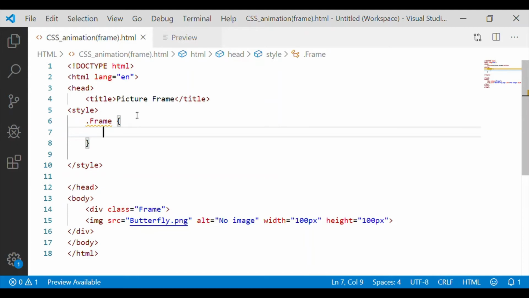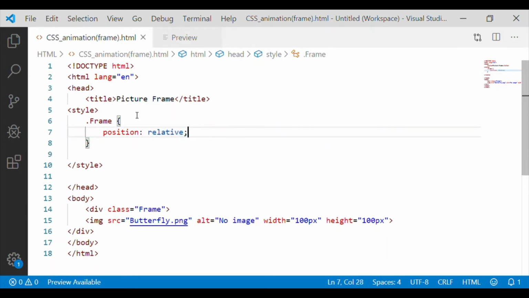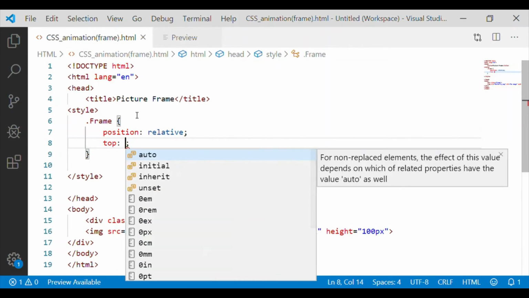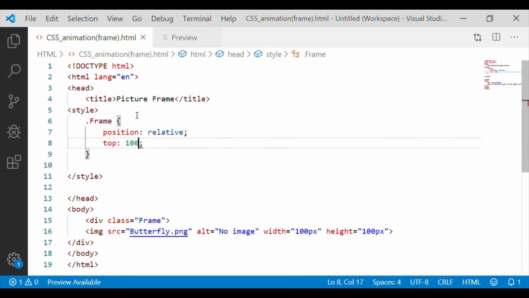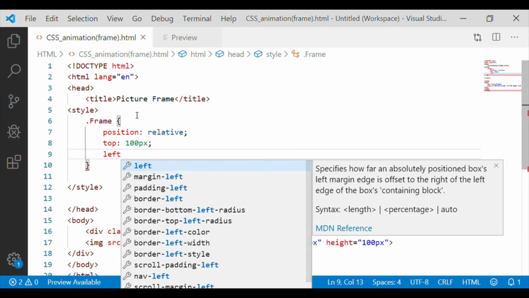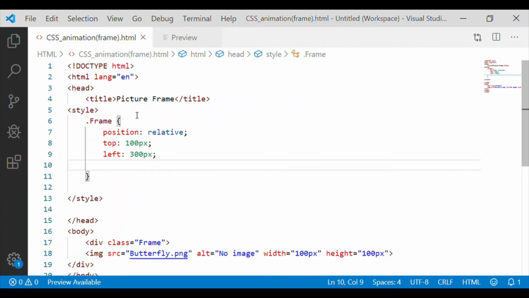First, let us position this as relative. It would be better if our image is moved slightly to the center position. So let me give top start position as 100 pixel, and from the left let it start after 300 pixel. This is just so that our image with the frame is not at the leftmost end, but slightly at the center of the web page.